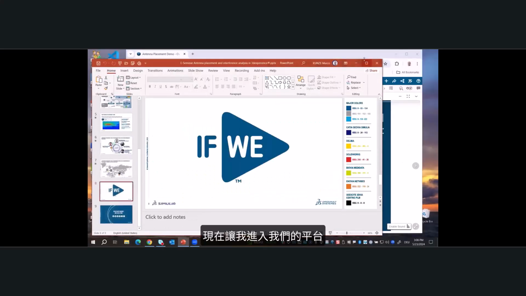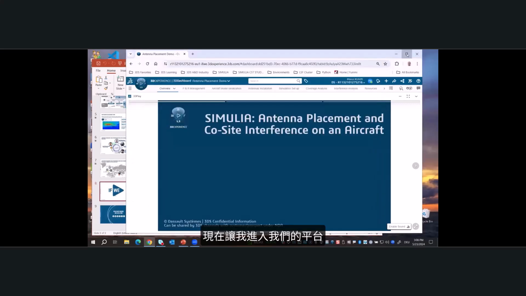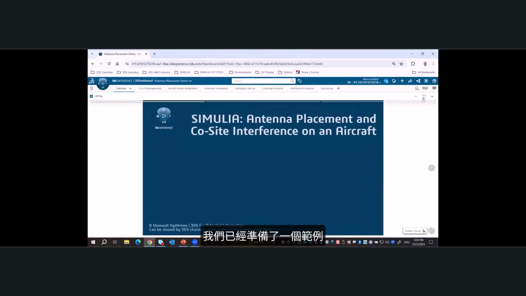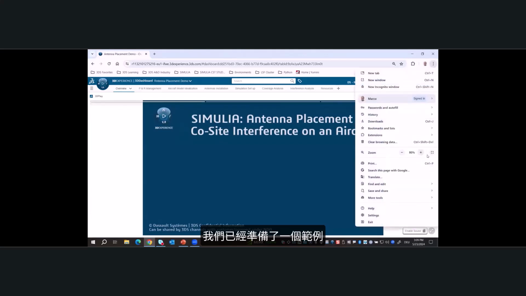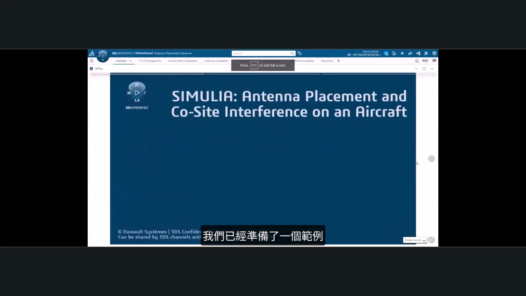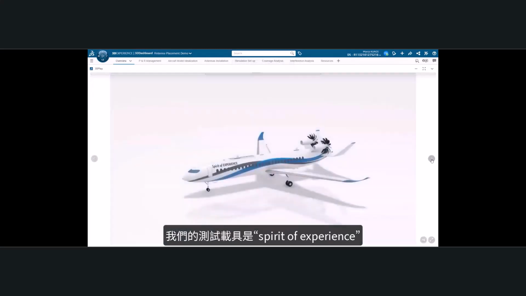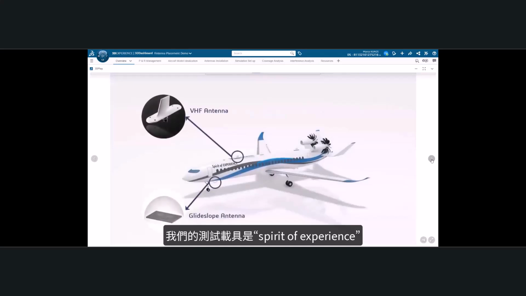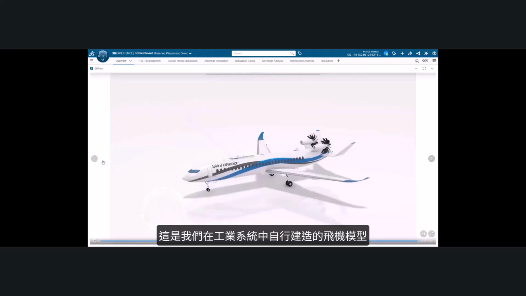So let me now move into our platform, where we have prepared a demonstration. I mentioned the topic before. We're going to talk about antenna placement and coarse interference on an aircraft. Our test vehicle here is the Spirit of Experience, which is our own built aircraft model in industrial systems. In particular, we will place a VHF antenna on top of the aircraft and a glide slope antenna on the bottom of the aircraft.